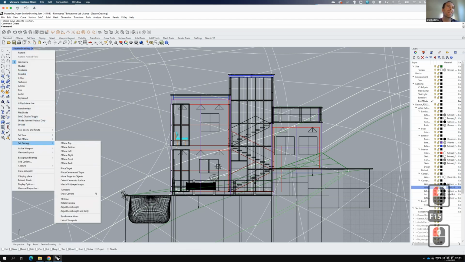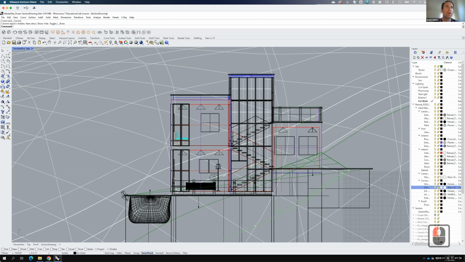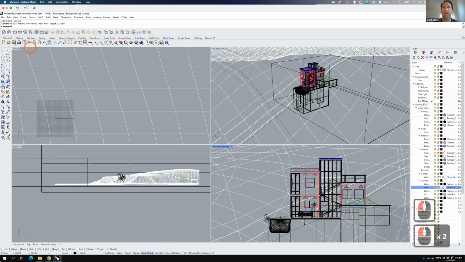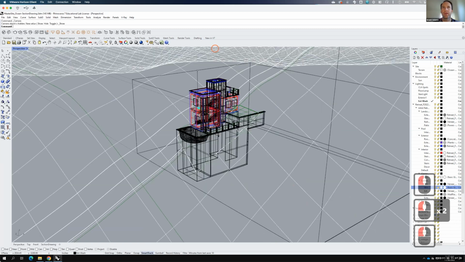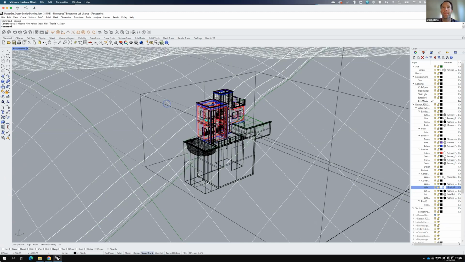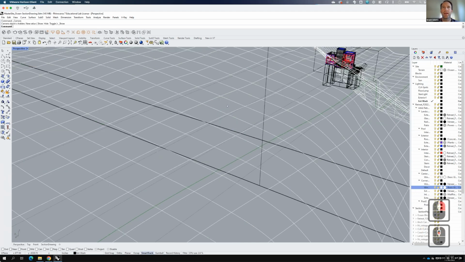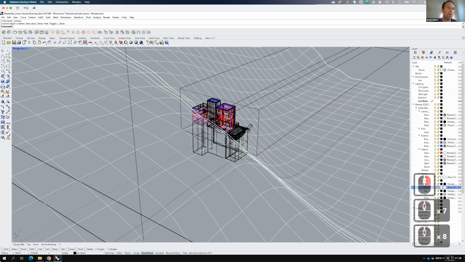If I go to set camera, show camera, it's not going to appear in this view, but it will appear up in the perspective view. There it is. So now that I have that showing, I can use that to create the rectangle viewport boundary. So I'm going to go ahead and turn on my point snap only. There it is. And then I will use my rectangle.